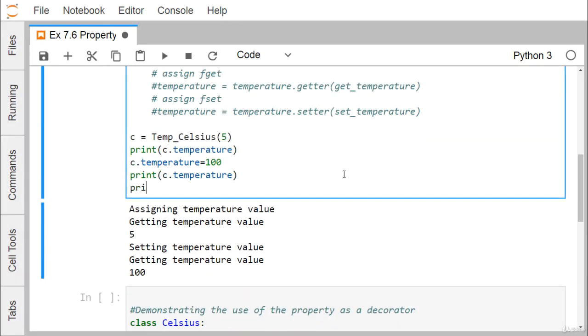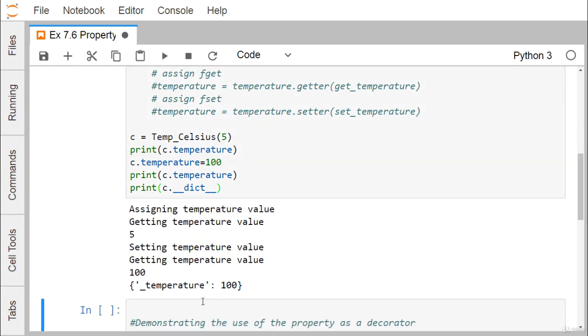Now see, if I go on printing c dot __dict__, I'm finding that one dictionary is getting printed, where all the instance variables defined in this class are getting printed with the respective values. So it is a key value pair.